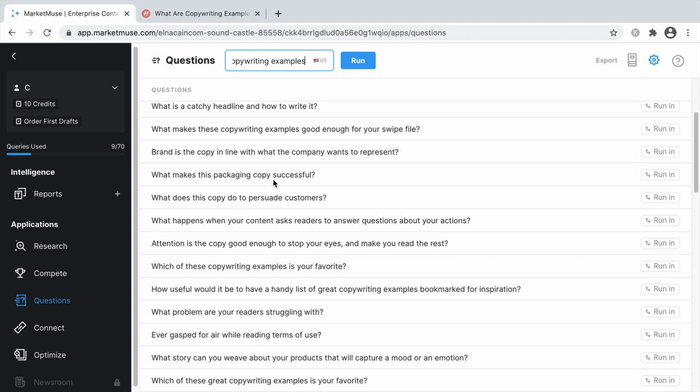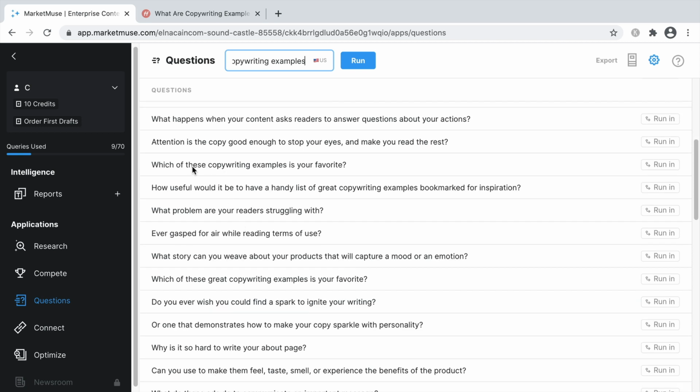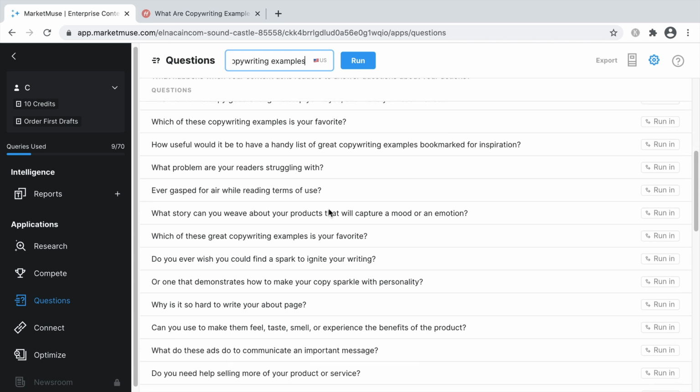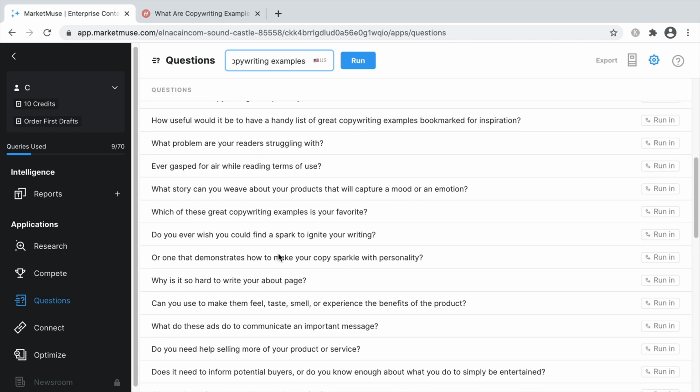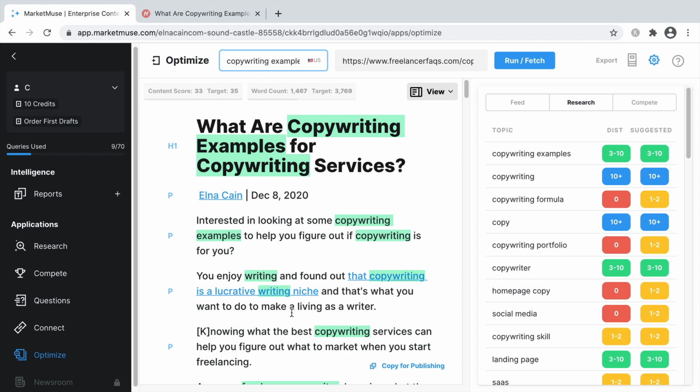What makes this packaging copy successful? I could talk about packaging your services as a copywriter. That could answer this question. Which of these copywriting examples is your favorite? I could mention in the content, I probably have mentioned that one of the copywriting examples that I share in there is probably one of my favorite services as a copywriter. All right, so as you can see, it just gives you tons of ideas as well. If you're stuck with writing that piece for your client, this will help you out as well. So you can go back and you can optimize your content with these questions in here.